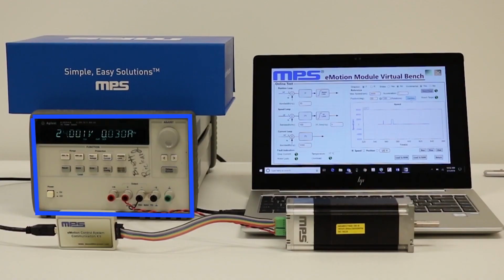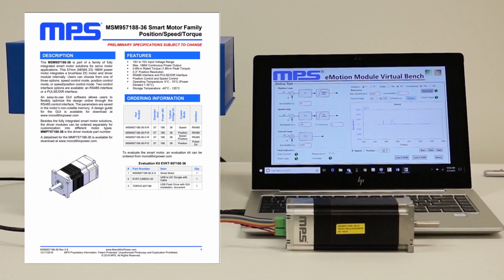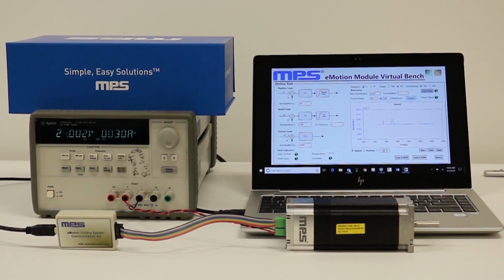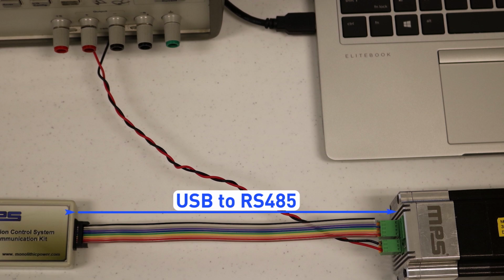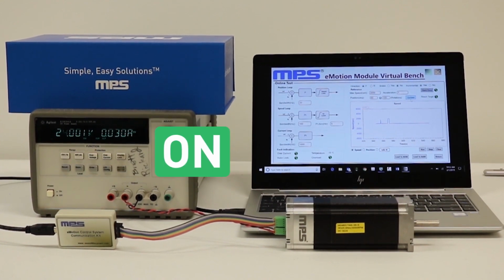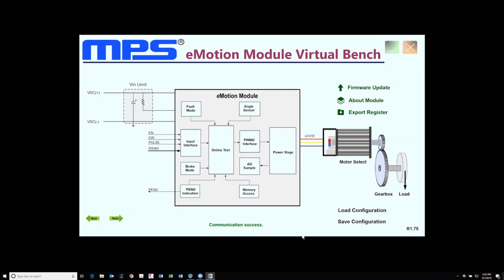Connect the DC power supply to the motor. Check the data sheet for the particular motor model you have to select the correct voltage and maximum current needed. Connect the USB to RS-485 interface to the motor, then connect the USB cable to your computer. Turn the power supply on, then launch the eMotion Virtual Bench program. If everything's connected correctly, you should see a message that says "Communication Success" at the bottom of the screen.